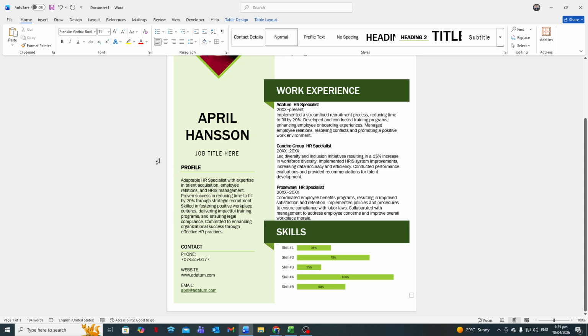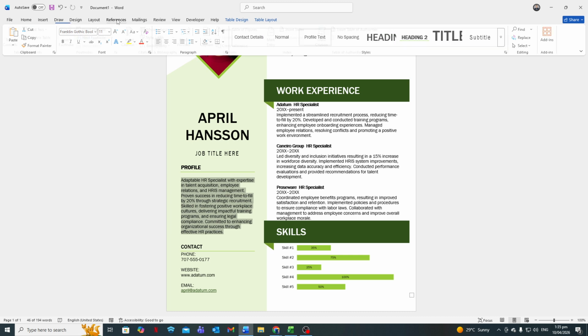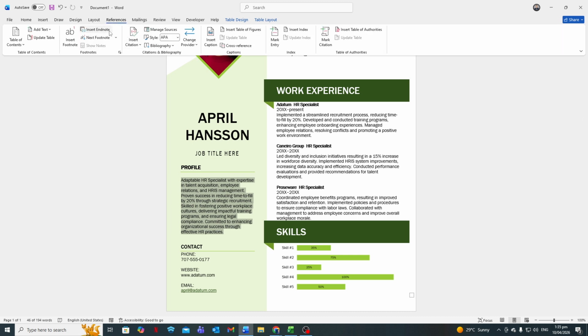Next, go to the top of the screen and look for the References tab on the ribbon. Click on References, and you'll see a section labeled Footnotes. In that section, you'll find an option that says Insert Endnote. Click that. Word will automatically add a small superscript number at your cursor location, and then jump your cursor to the end of the document, or to the end of the section, depending on your settings.